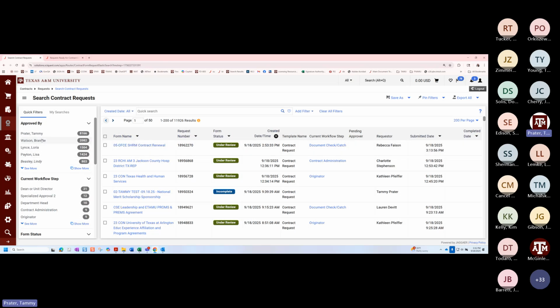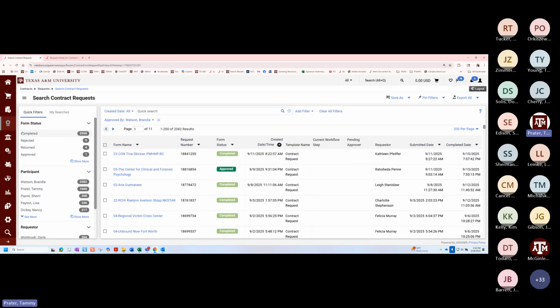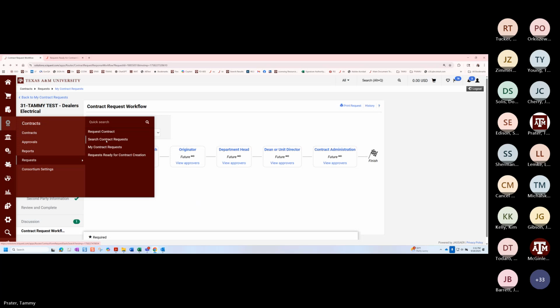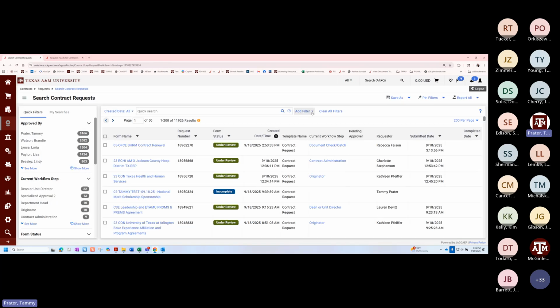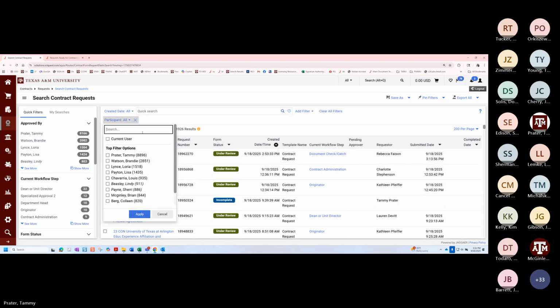You can search by the participant in the workflow. I'm sorry, that's been in a contract request. Whoops. And we can also filter. One thing I use it for is searching for a participant that has approved a step in the contract request.